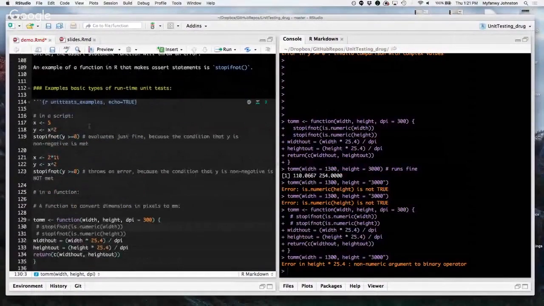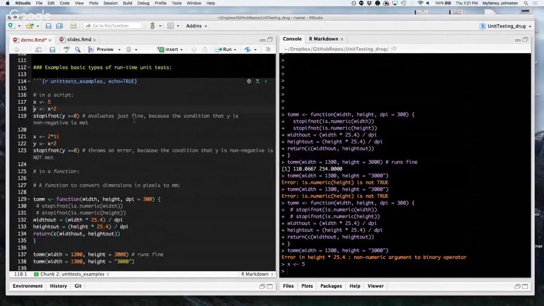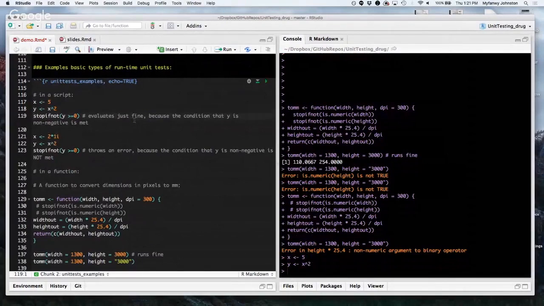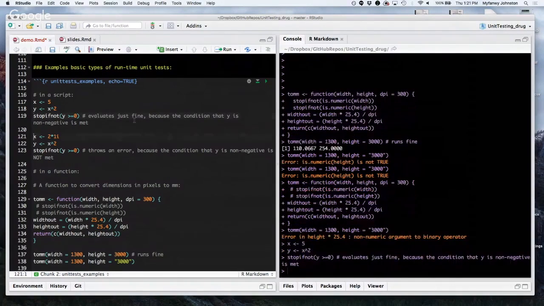All right, so within your script, you assign the value of 5 to x, and then you assign the value of x squared to y. And now I'm going to say stopifnot y is greater than 0. Right now, this shouldn't throw any errors, right? Because 5 is positive, x squared is going to be positive. So y should not be less than 0. So it's going to run just fine. No error is going to be thrown.